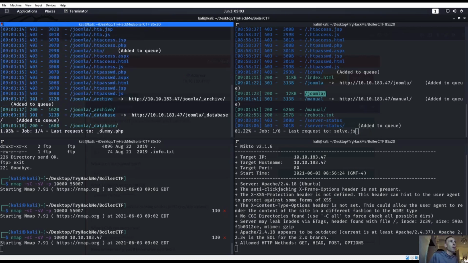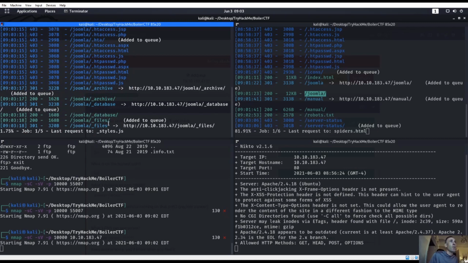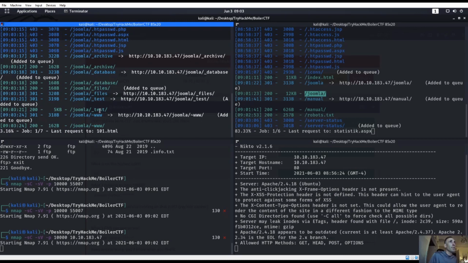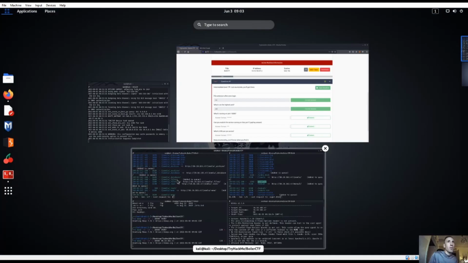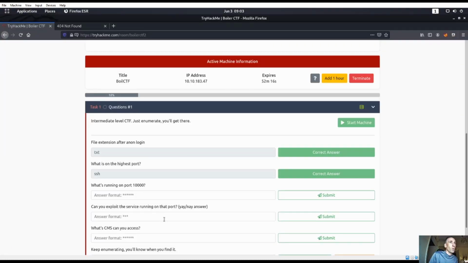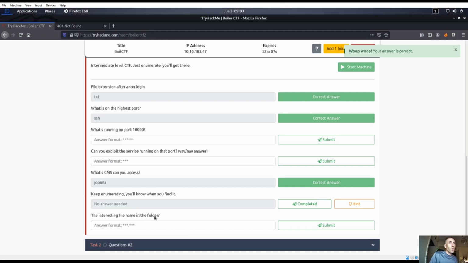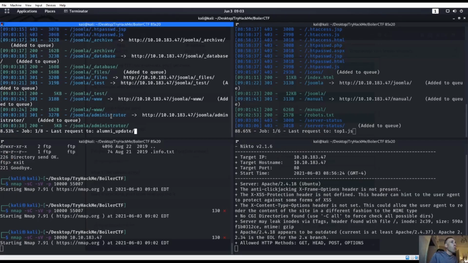And it is finding a lot of stuff. We have an archive, database, files. Right now all this stuff is usually pretty normal. Test is not normal that I know of. I don't think test is normal. Okay, what's the CMS? Joomla. Cool. And then the interesting file in the folder, I don't know what folder yet. Administrator, that's pretty normal. But that test one is not normal, especially underscore test. So let's look at that.